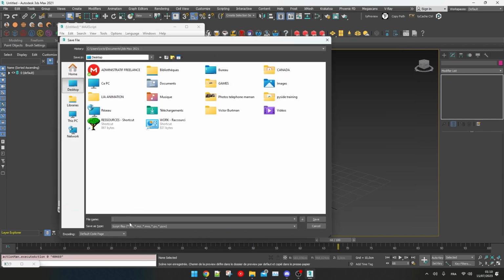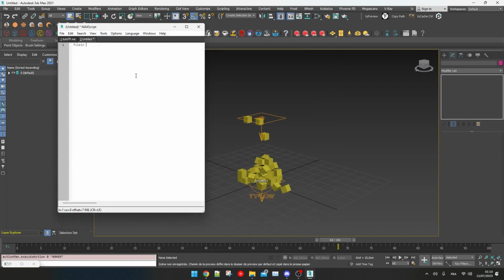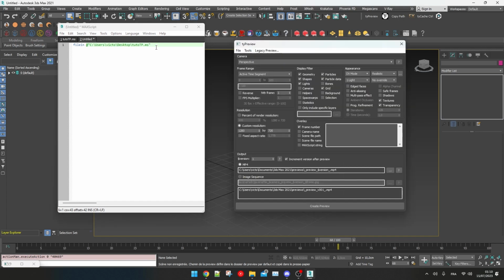Once you're satisfied, you can save the script and open a second editor. We will use a MaxScript function that allows us to call a script. Simply use fileIn followed by the path to the desired script. Don't forget the @ symbol before the path. Otherwise, you'll need to double the backslashes in the path. When executing this command, the script is called and the tyPreview interface appears with the previously defined parameters.